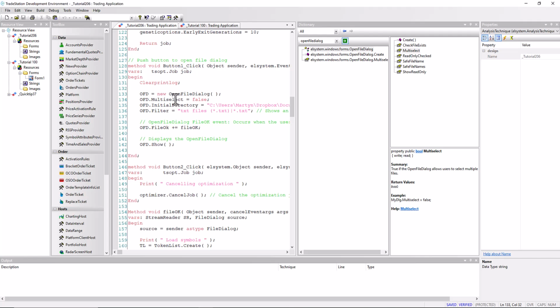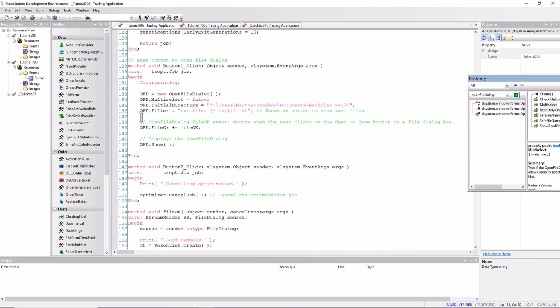But what we're using is we're saying we're not allowing multi-select, we're setting the initial directory, and we're using a filter. So when I go back and start the program, you'll notice that there are only text files. Well, we're seeing directories, but we're only seeing text files. There are JPEG files, there are other files in that folder, but we're not seeing them because we've restricted the filter just to text files.